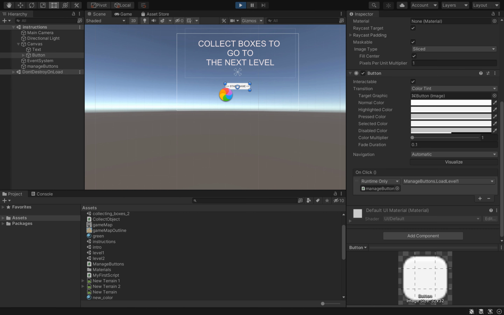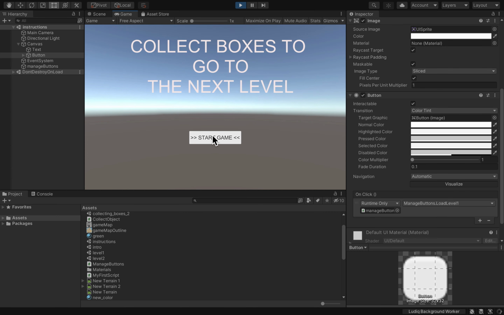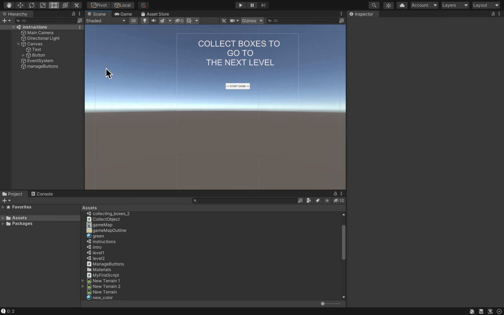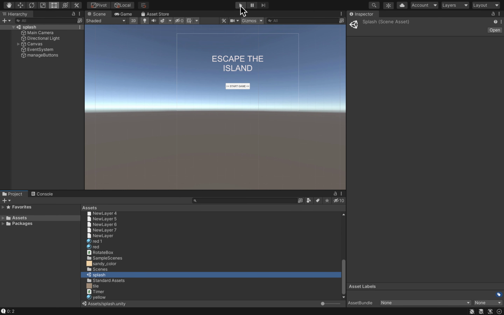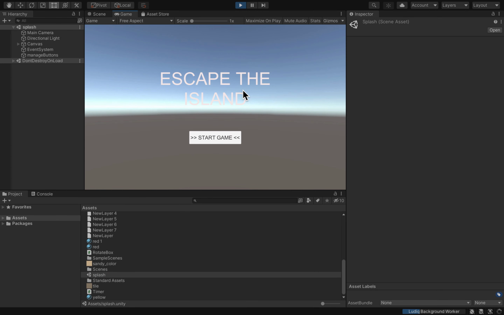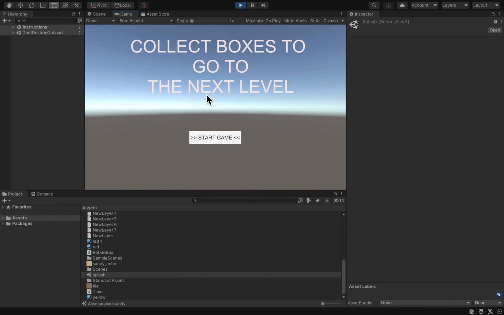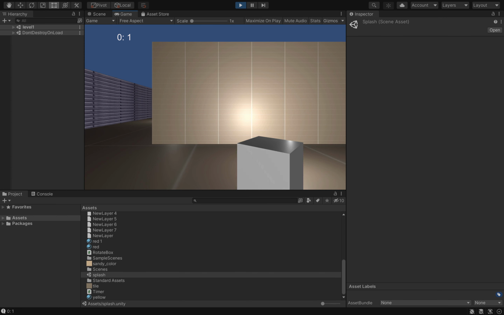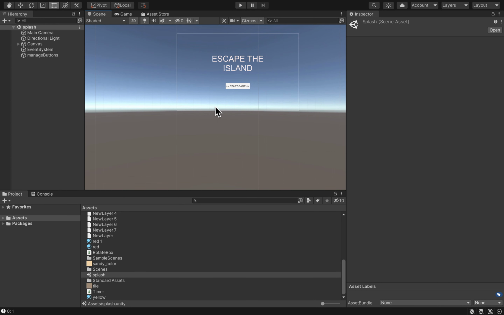It should appear in the game view, and if I click here, the first level should start. It seems to be working. I'm going to show you from the very beginning. If I take the splash screen and start to play the scene, I should be able to go to the instruction screen by clicking on this button, and then go to level 1 by clicking on this button. So this is all working. We have managed to create buttons and also the script that will manage the interaction between the user and the button, so that every time we press on this button, we go to the subsequent scenes, which are instructions and then the first level.